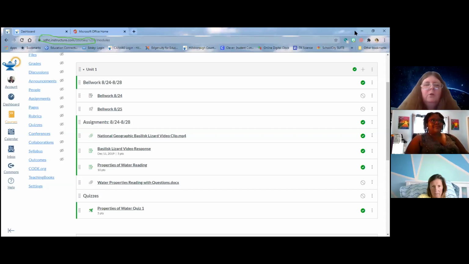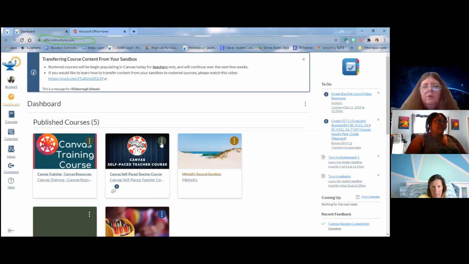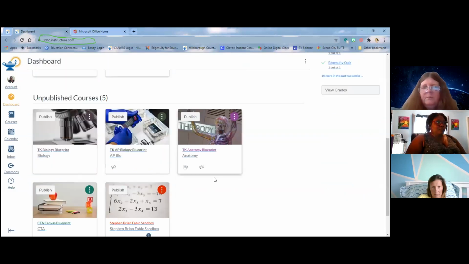Sure. You're going to go over to the far side. That very, very left-hand strip is called Global Navigation. You're going to go to the dashboard, which should be the 3rd one down, and click on that. And then you should have a sandbox. It might be at the top in published courses, or it might be down near the bottom in unpublished courses.